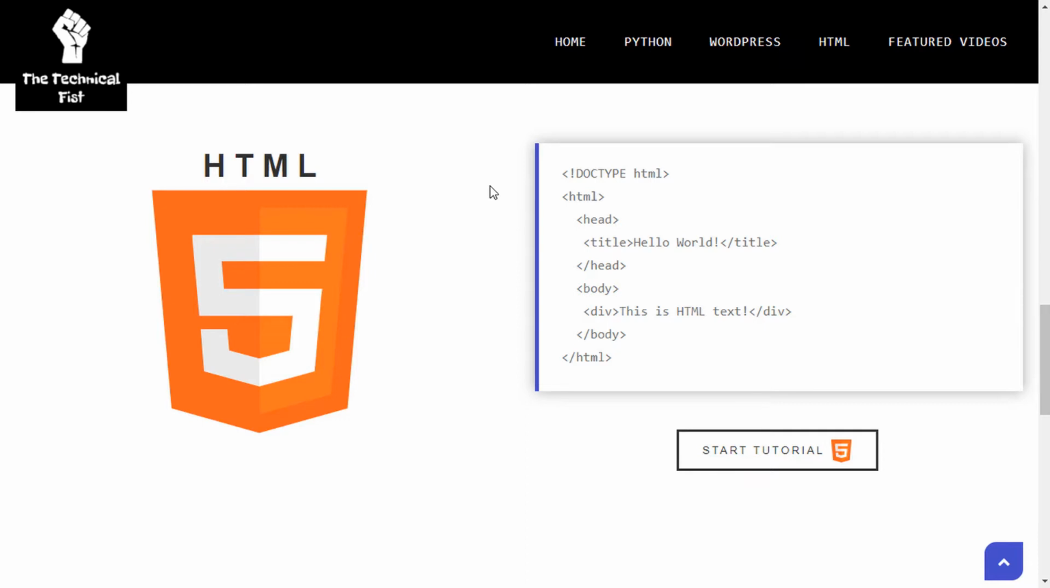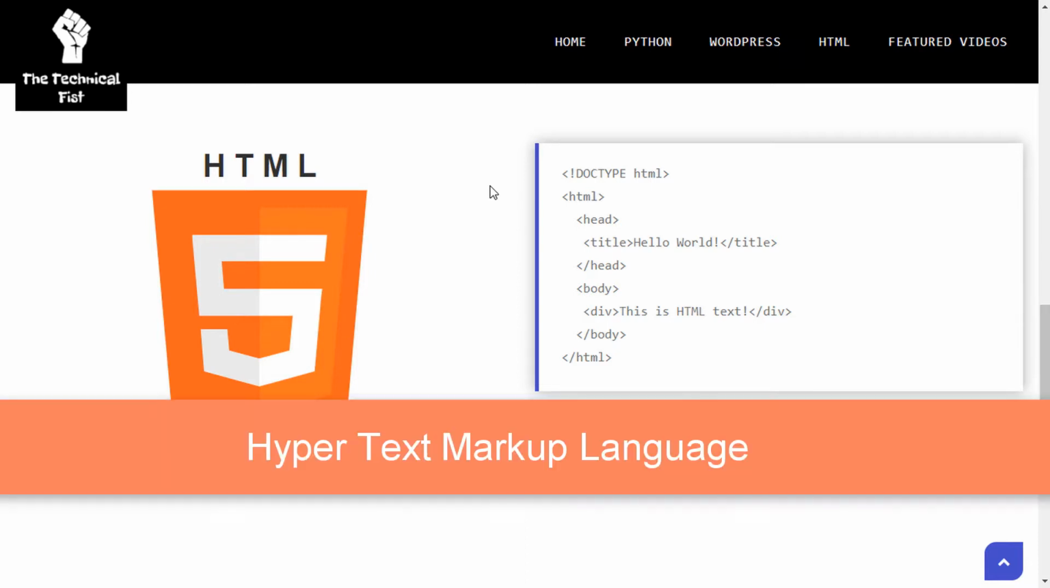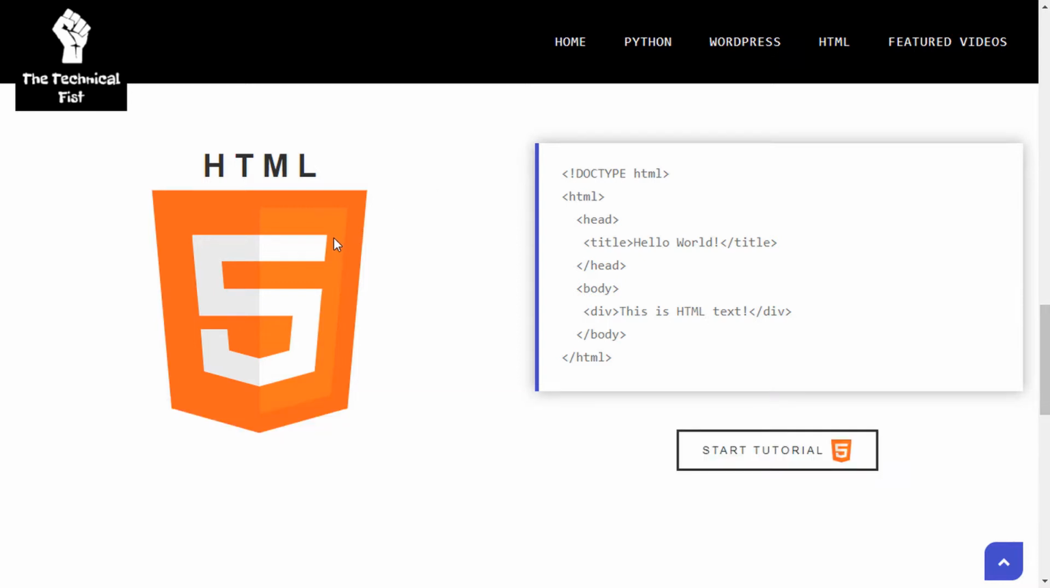HTML is a web technology and its full form is Hyper Text Markup Language. Or in easy words, if I say, it is the building blocks of the web. Whatever you see on the web is structured because of HTML. You open a website, and whatever you see on the web is basically structured by the use of HTML.